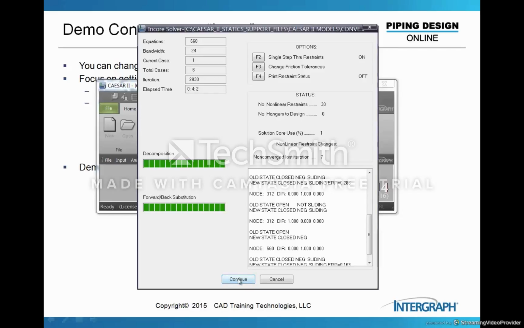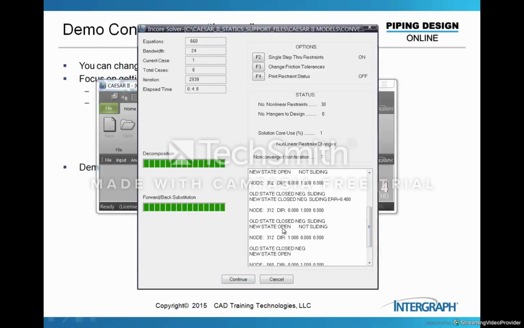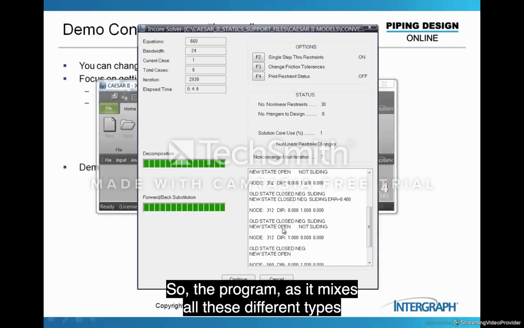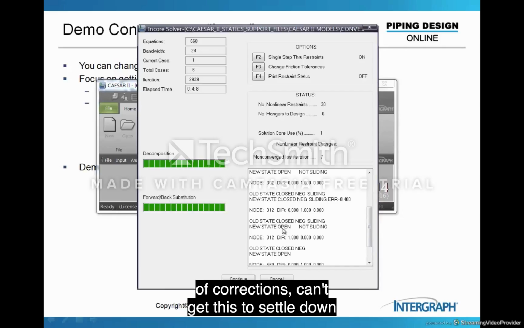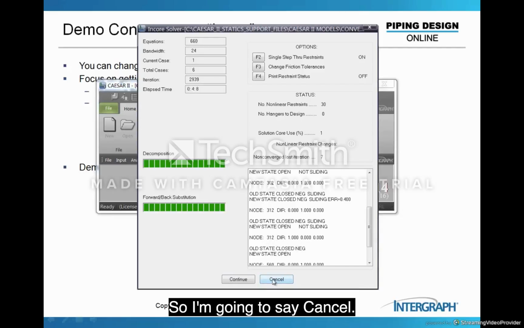Open and closed. Close and open. So the program, as it mixes all these different types of corrections, can't get this to settle down to a single solution. So what I'm going to do is remove the X issue here, the nonlinearity there. So I'm going to say cancel, and I'm going to abort the run.